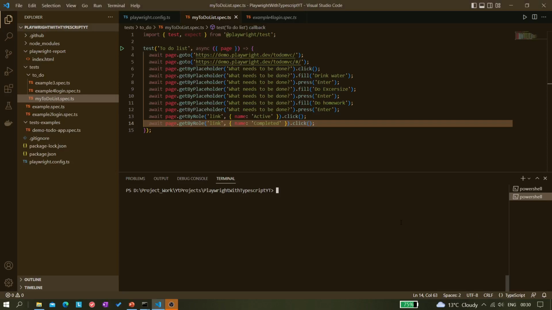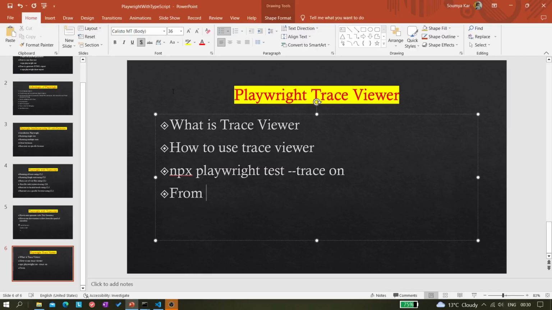So today in this video we are going to learn about Playwright Trace Viewer. So what is Trace Viewer in Playwright? Basically, using Trace Viewer you can debug your script. Let's say you have executed your tests and it failed at some place. Now you need to debug it, right?